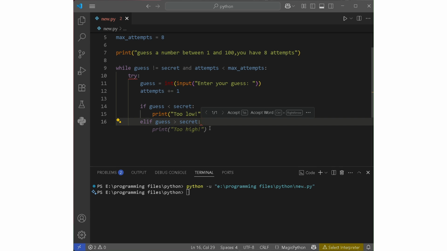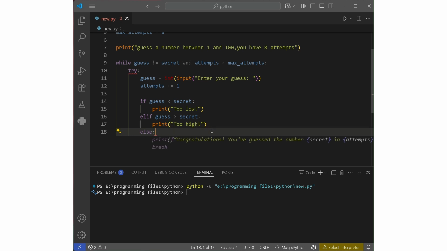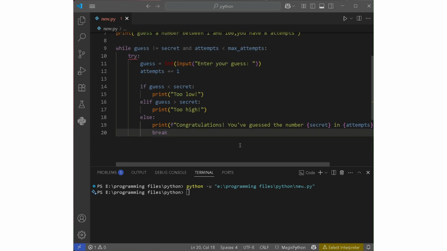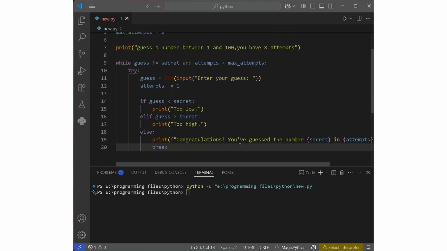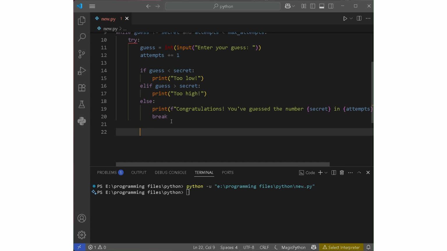Okay, so here we can write like this: if guess is lower than secret, print too low; else if guess is higher than secret, print too high. Then else, print congratulations, you have guessed the number in this many attempts. Okay, then this was inside.